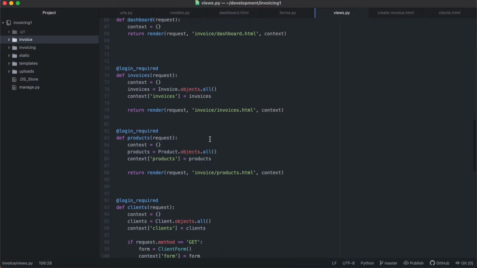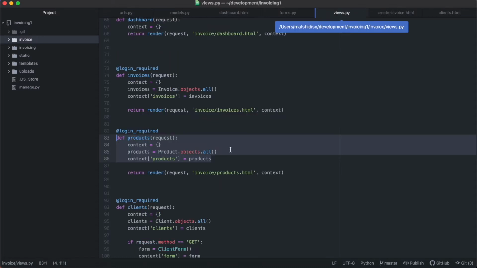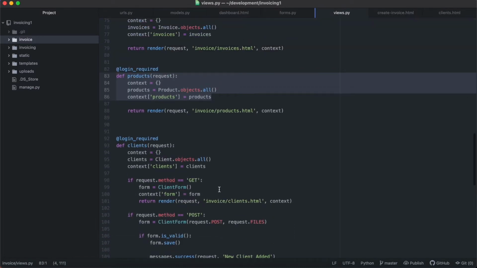When it comes to our products, we can't actually do anything with products until we create an invoice, because of the way we've now built our models. These products are going to be created as line items of an invoice, which means you're going to need to create an invoice first and then create products to go into that invoice so that you can print your invoice out. So technically, you can't do the same thing you did here with the invoices.